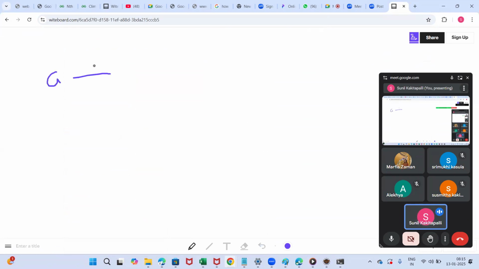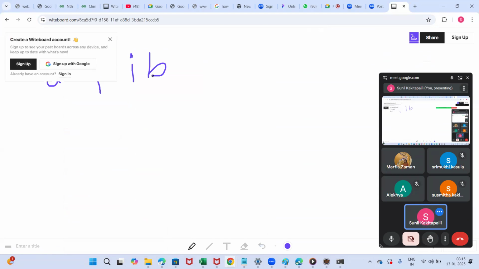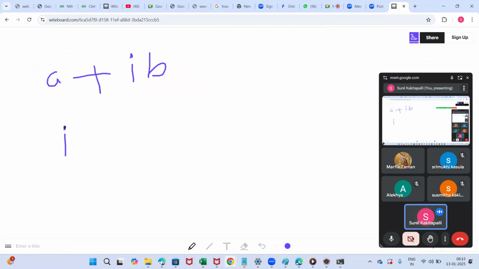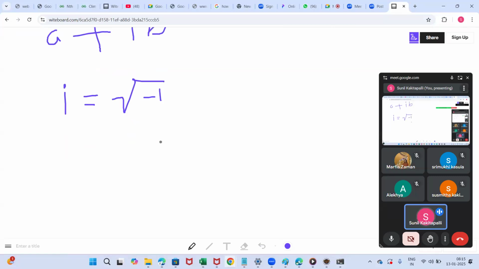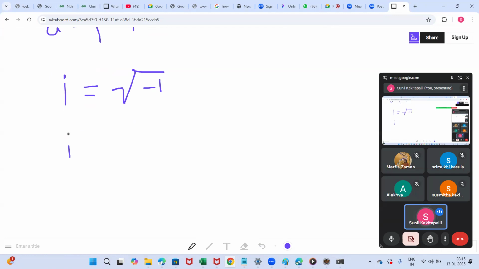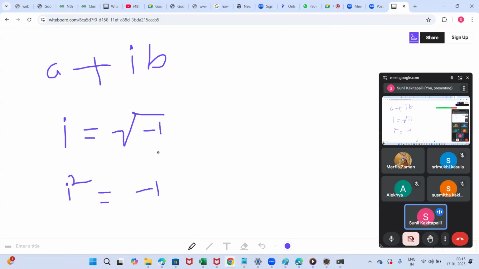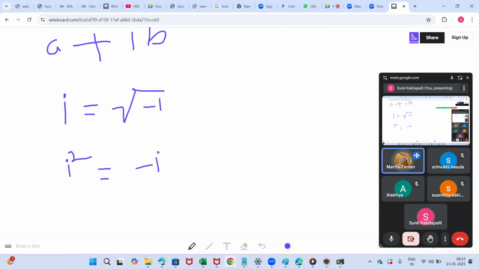See, A plus iB, you can represent a complex number this way, right? And the value of i is i equal to square root of minus 1, and i square equal to minus 1. You got it, right? This is just a simple math analogy. Just remember these 2 points. Nothing much importance we need to give to this, okay?